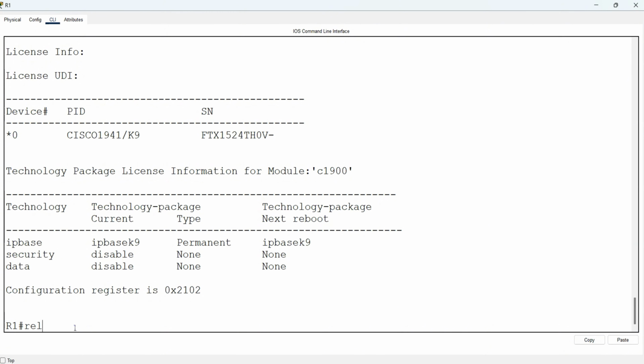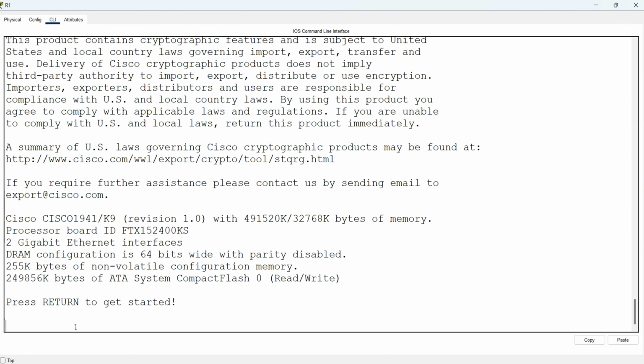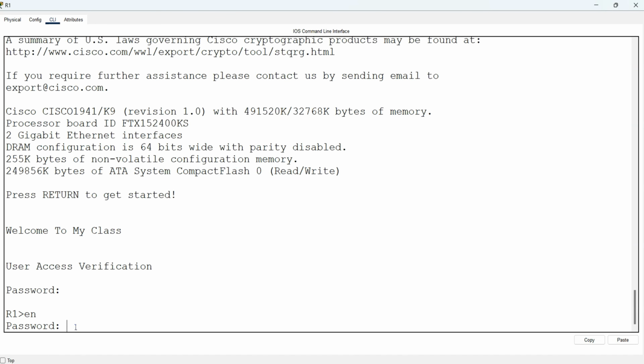Watch this. I'm going to reload, enter. 2102, which means it's going to go through the normal boot process, the POST. It's going to do a power on self test. It's going to go through the bootstrap, which means it's going to do a hardware test. If the hardware works, it's going to contact the flash and look for an IOS. If there is an IOS, it's going to load it. The final step is going to load the configuration file, which is stored in the startup config. And now I'm prompted for what? For passwords. See this? That's normal.